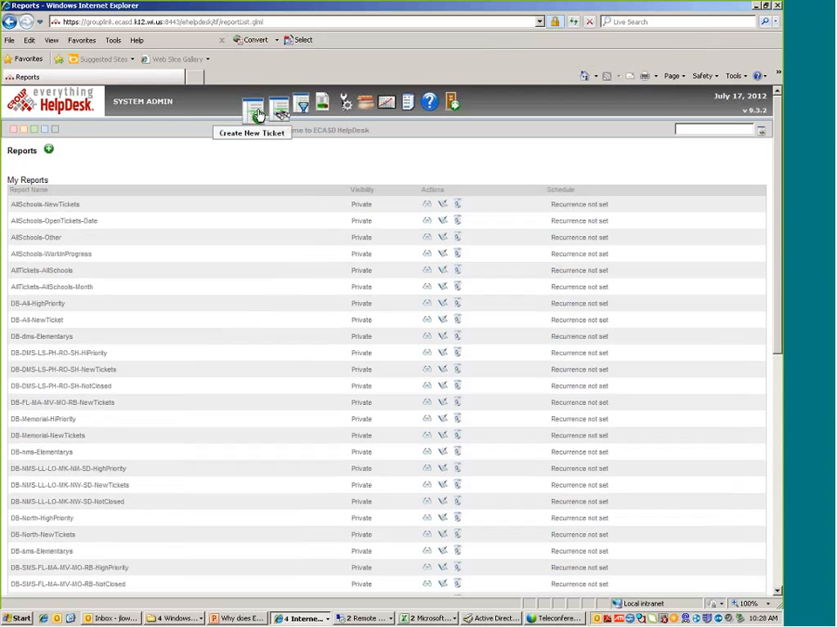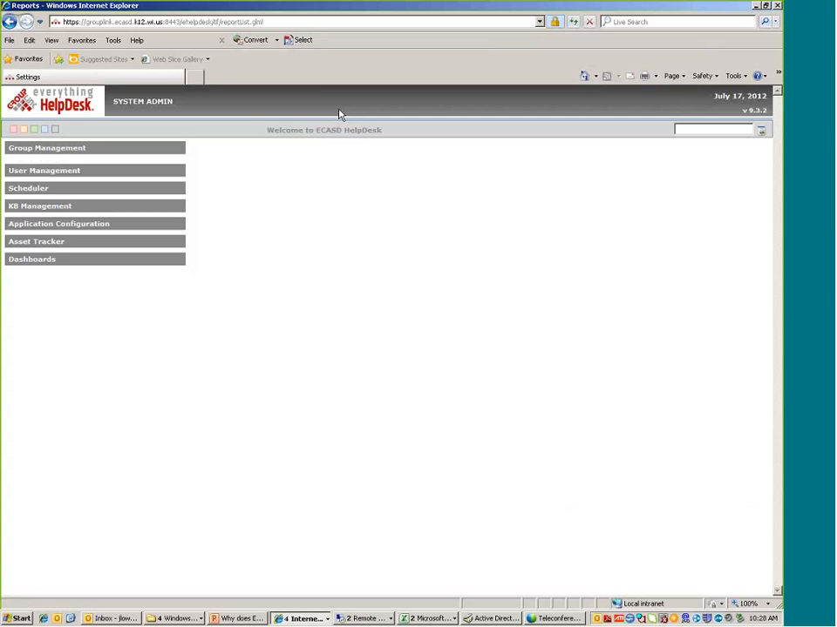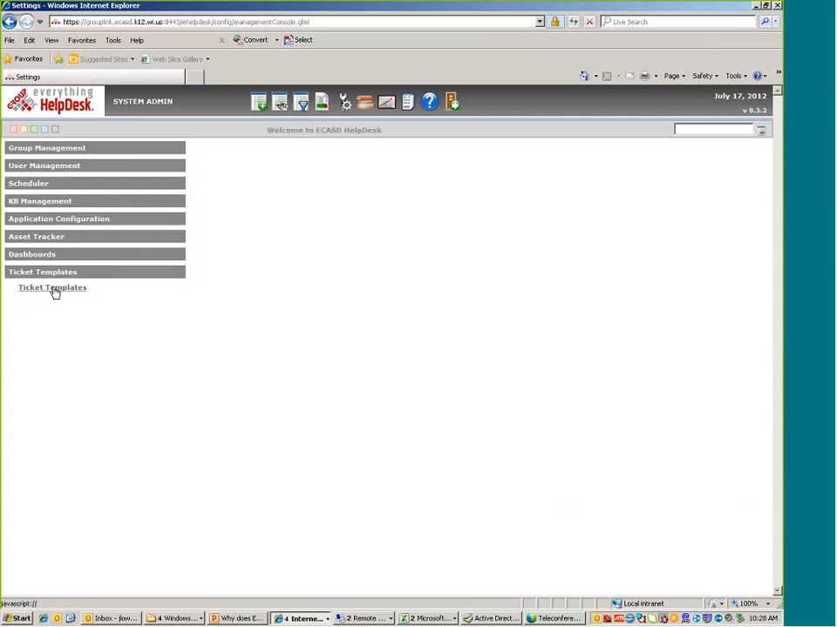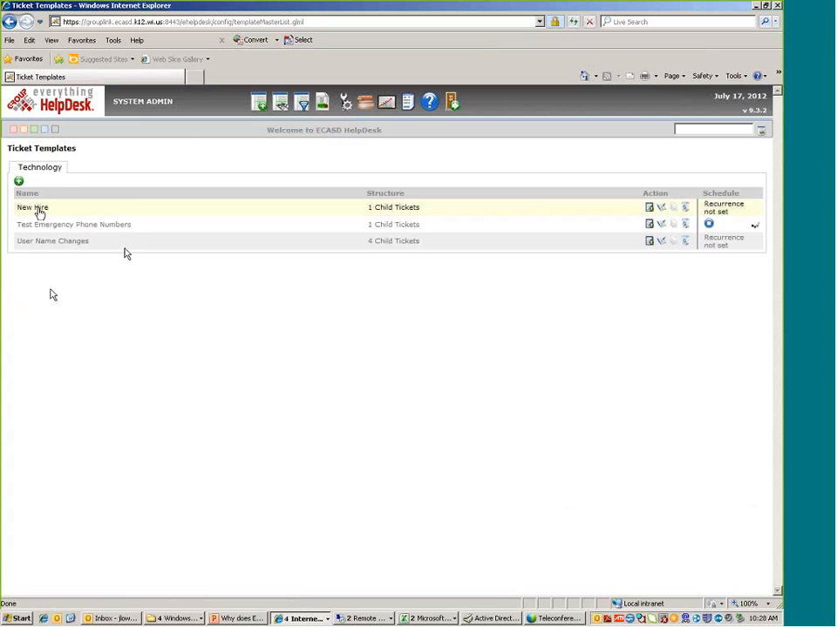So the other thing we use here, I'll show you our ticket templates. I'll climb back into settings here. Ticket templates. And here's our new hire ticket template. So when we get a new hire, we just have one child ticket under there, but we fill that out and then it sends the directions to them.